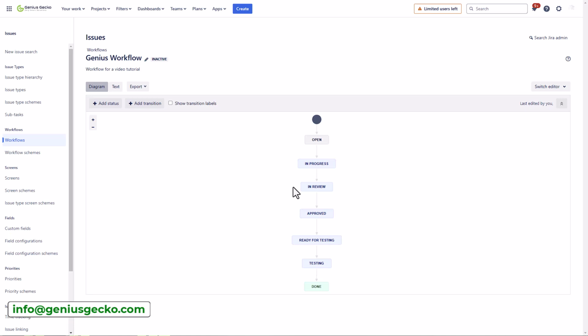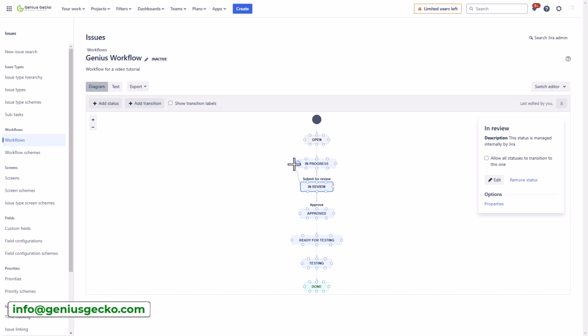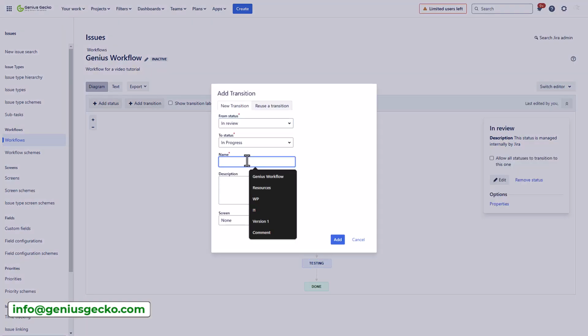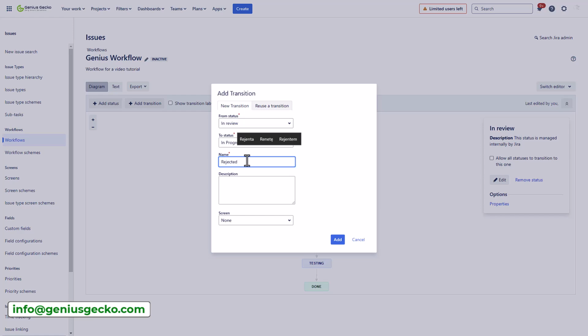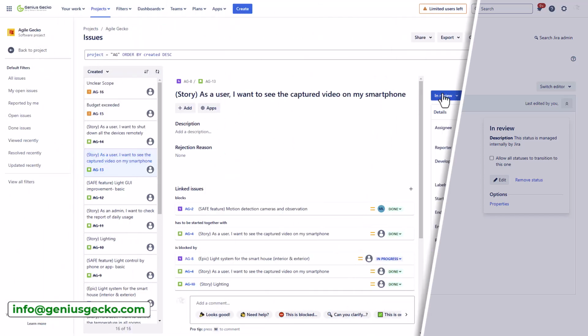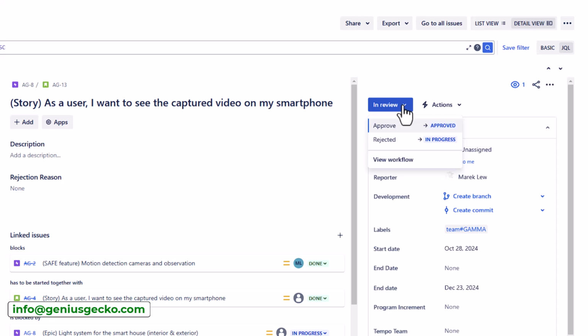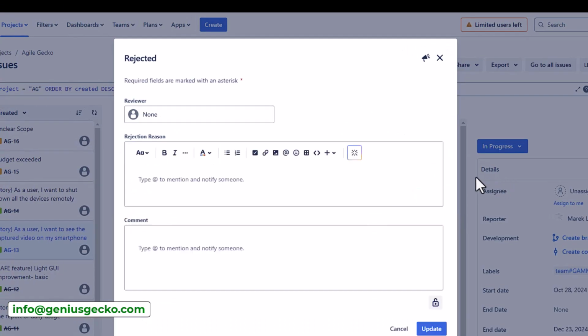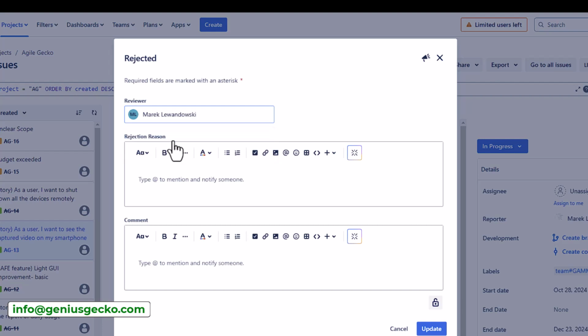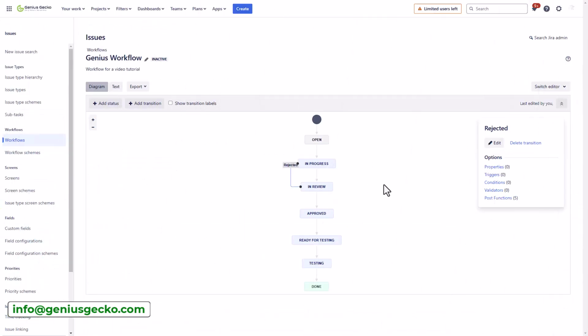Alright, so far so good. Now I will add one more transition that will take me back from in review state into in progress in case the submitted work was rejected. I might also add a screen that will actually require the person reviewing the work to add some explanation of why it was rejected. So I created a separate screen for that, just with two fields, the reviewer and the rejection reason. And so every time a reviewer rejects the work, Jira will require a person to populate these fields.